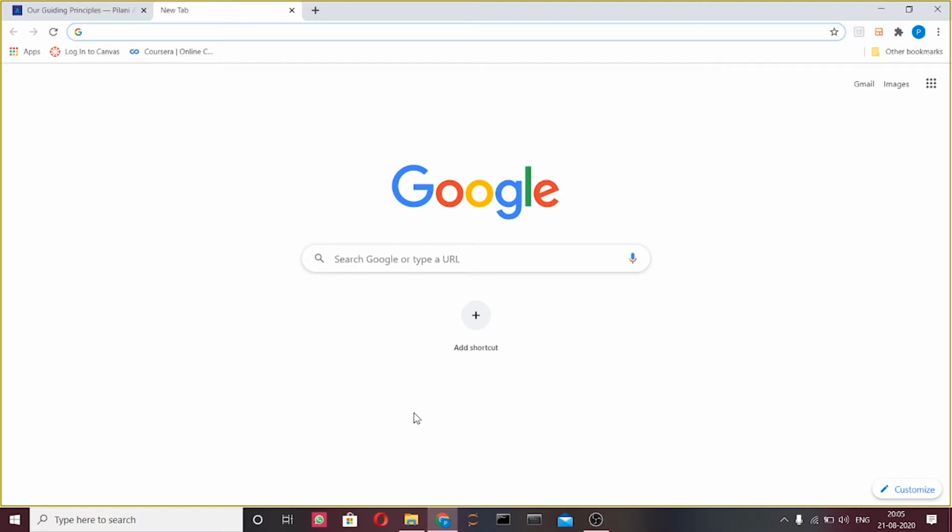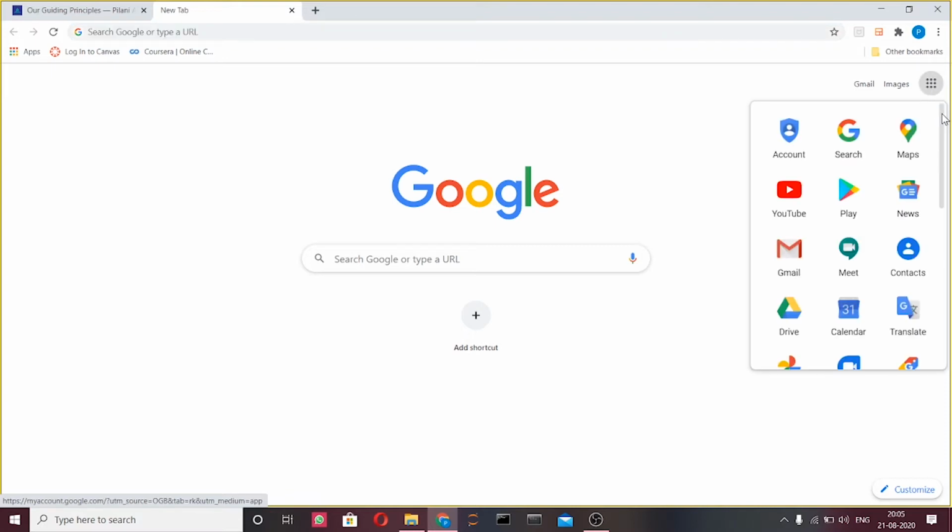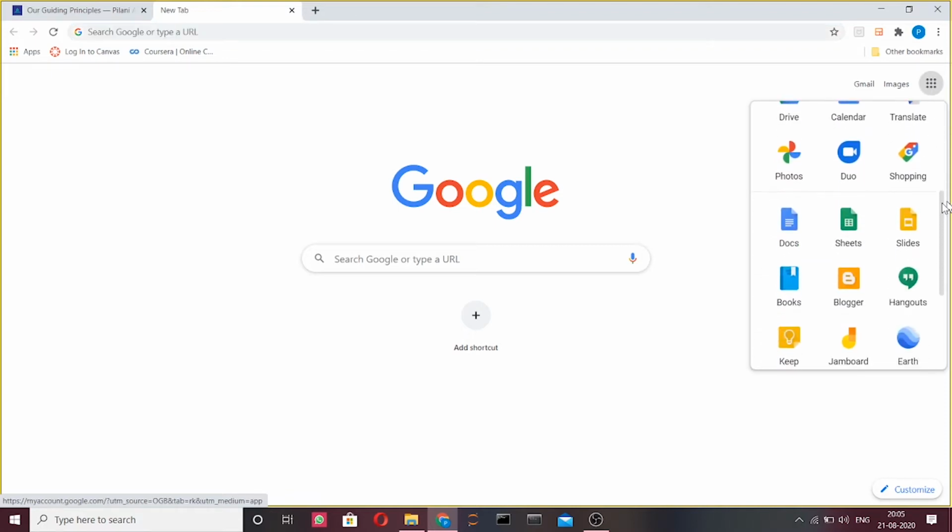Let's get started with learning about Google Docs. First, we open our search engine. Here, I'm using the Google search engine. Next, we click on the icon next to Images on the top right hand corner. Then, from the drop down list, we select Google Docs.